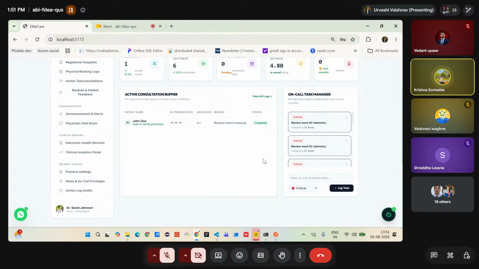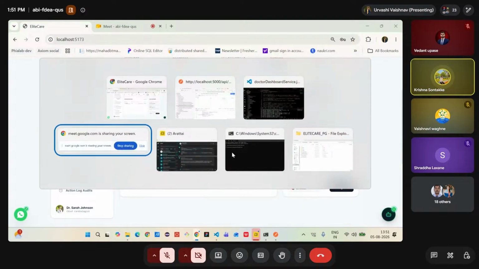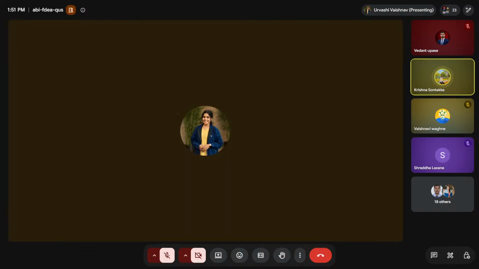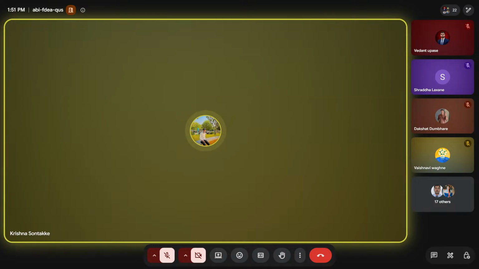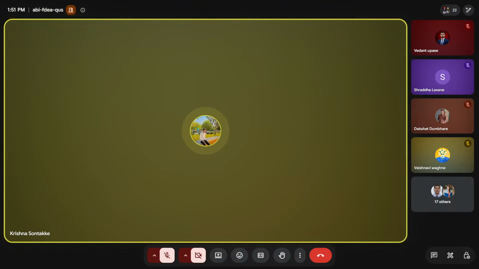To conclude, the ElectCare Doctor Dashboard is designed to improve hospital administration by providing secure role management, efficient permission control, and real-time monitoring. This helps the hospital maintain security, improve workflow efficiency, and deliver better patient care.